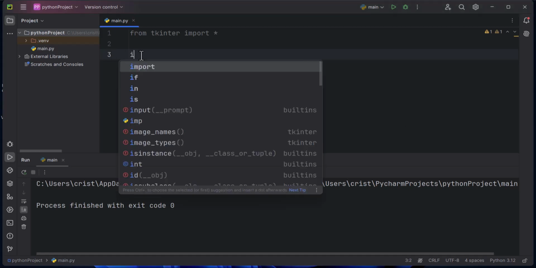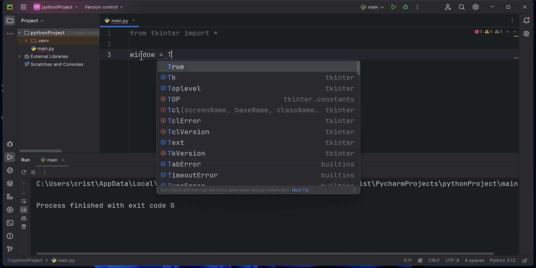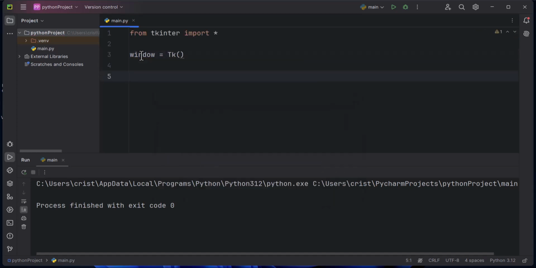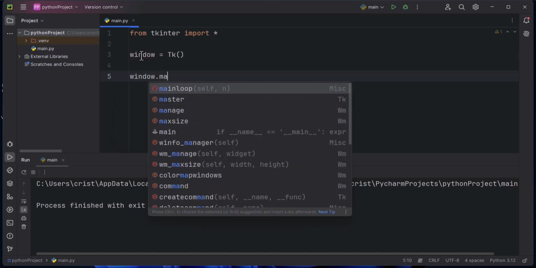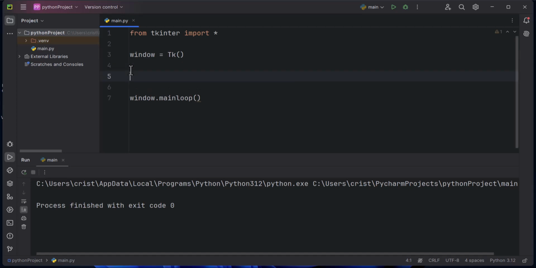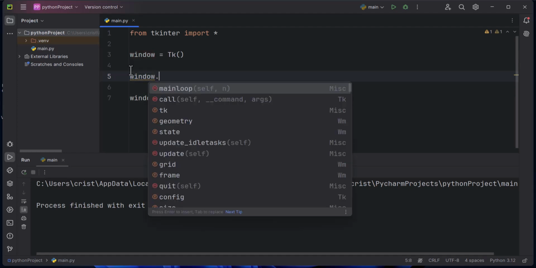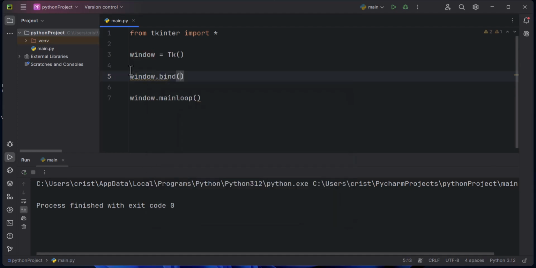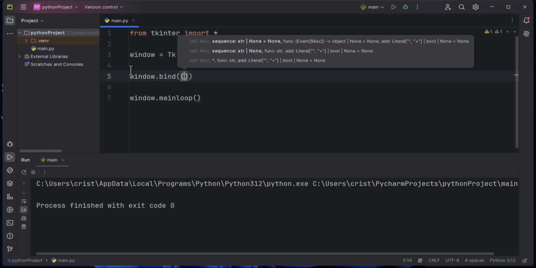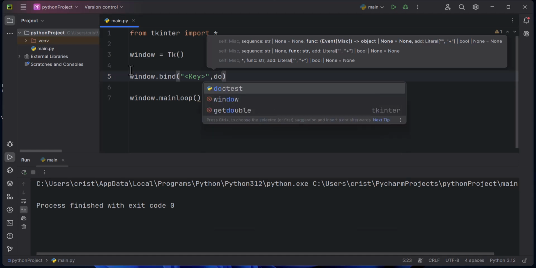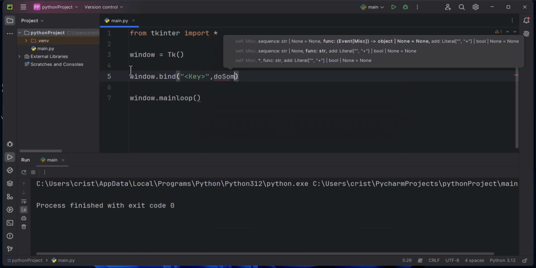And I'm gonna type here window equals tk, window dot main loop. And I'll go up here and I'll type window dot bind, and I'm going to open parentheses, key, and let's trigger this do something function.